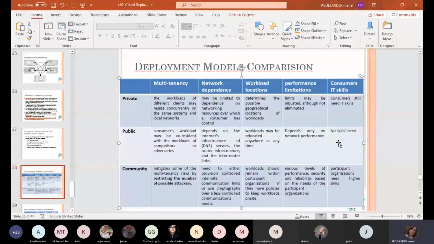For the public, it will depend only on the network dependency, and for the community, various levels of performance, security and reliability could be based on the needs of the participant organizations.